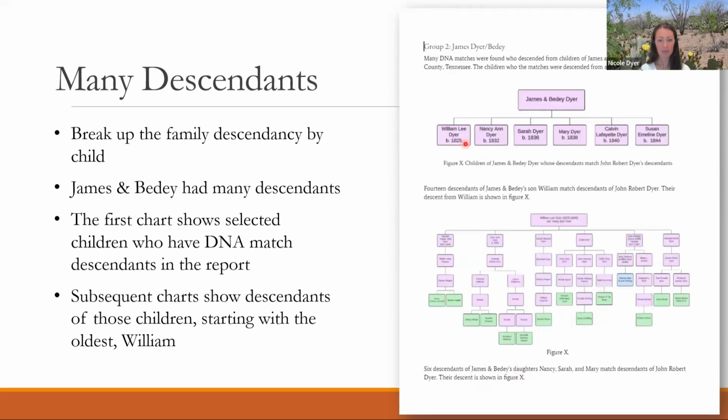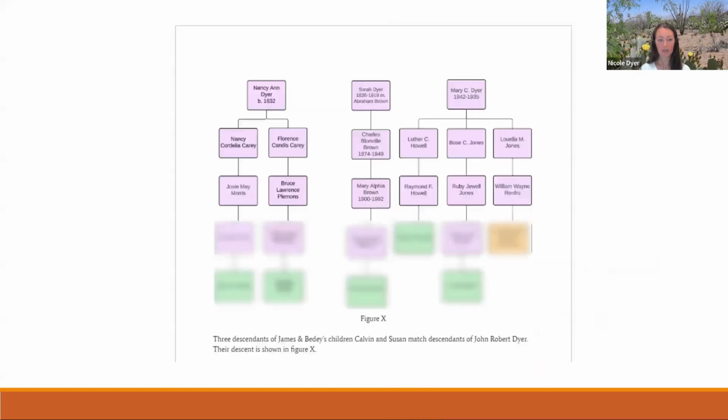Then the rest of these children will be on subsequent pages with their descendancy diagrams. I started with a diagram showing the ancestral couple and their children, and then I'm breaking it down with charts for each of these children. The next page has three of the children because there were only a few DNA matches for them: James and Betty's daughters Nancy, Sarah, and Mary. I need to update my caption here because I did change the way I was doing it originally. Those DNA matches are shown in this section of the chart.